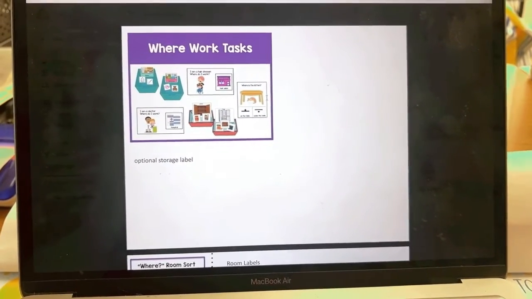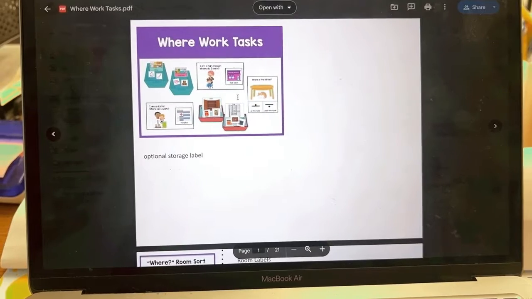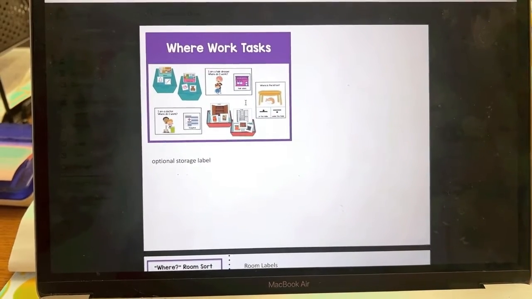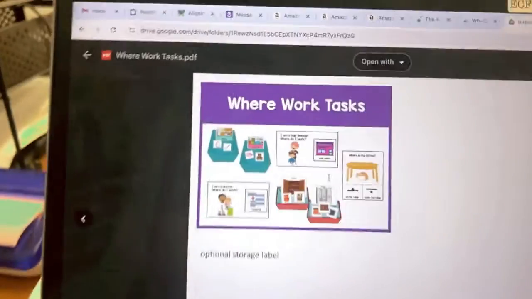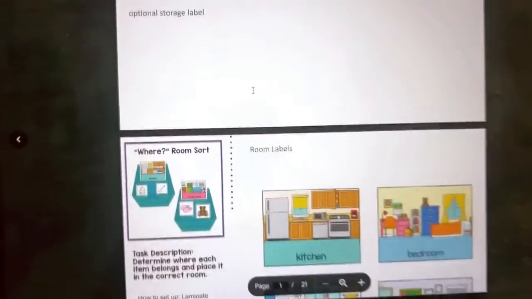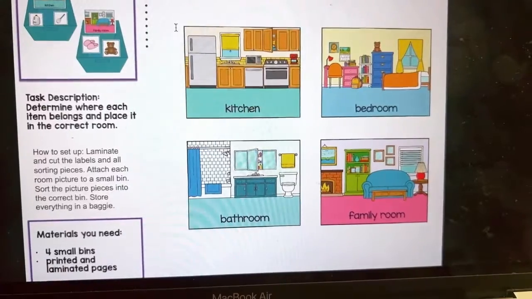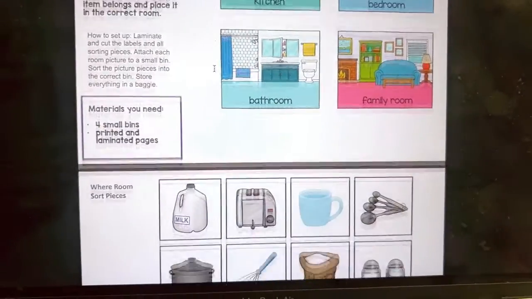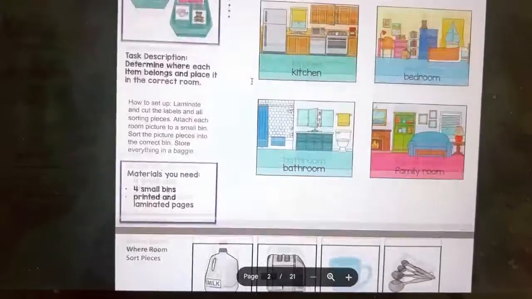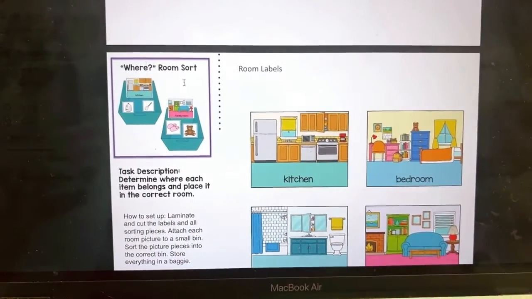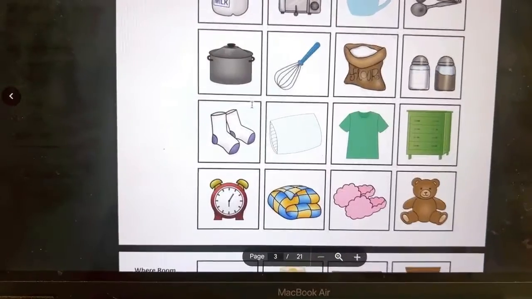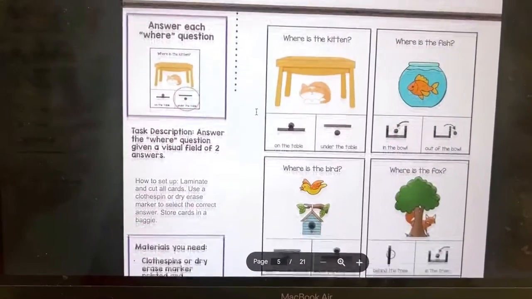There's another task set, and these are work tasks. And outside of the task cards, I love a good work task. What I love about this is that students are going to take these 4 locations: kitchen, bedroom, bathroom, and family room, and they are going to split the items in there and then put them in the corresponding basket or bag, whatever you've got going on. This is a great one.